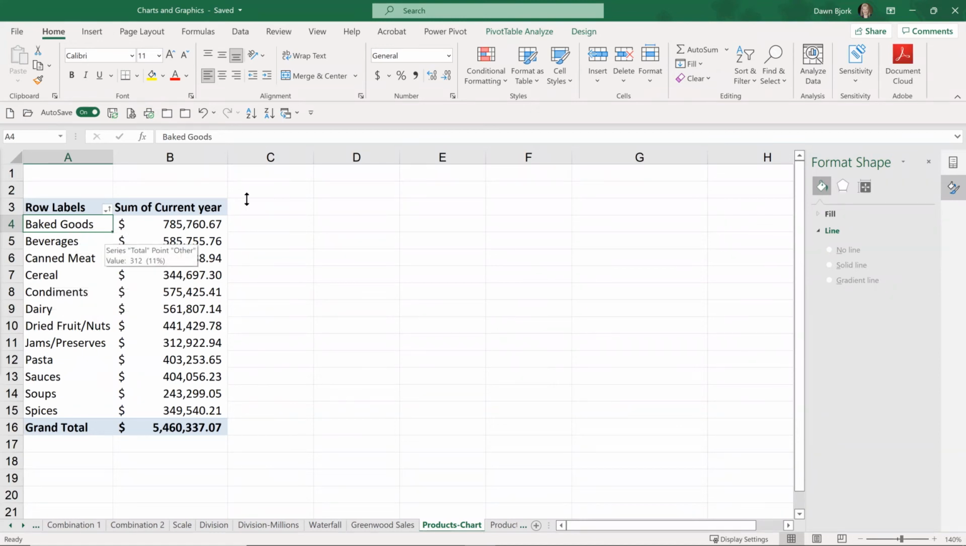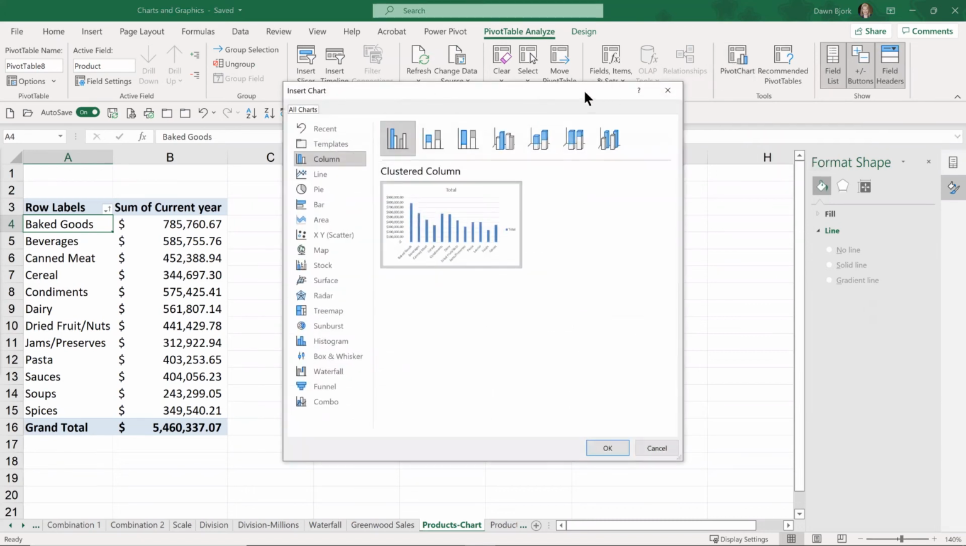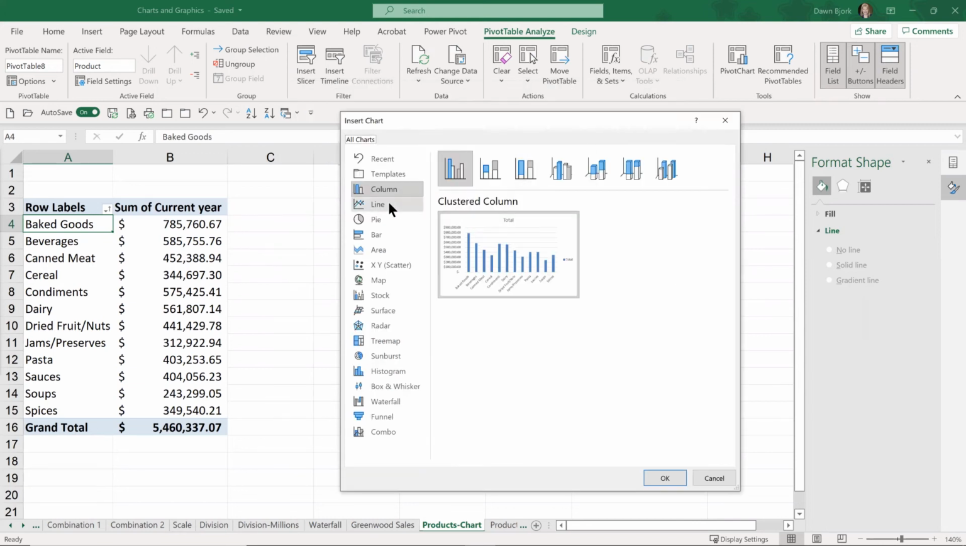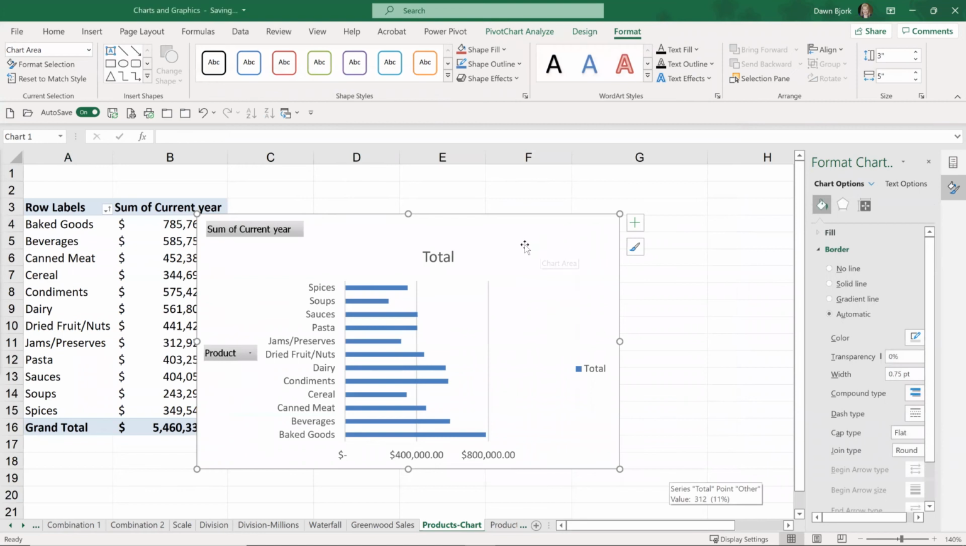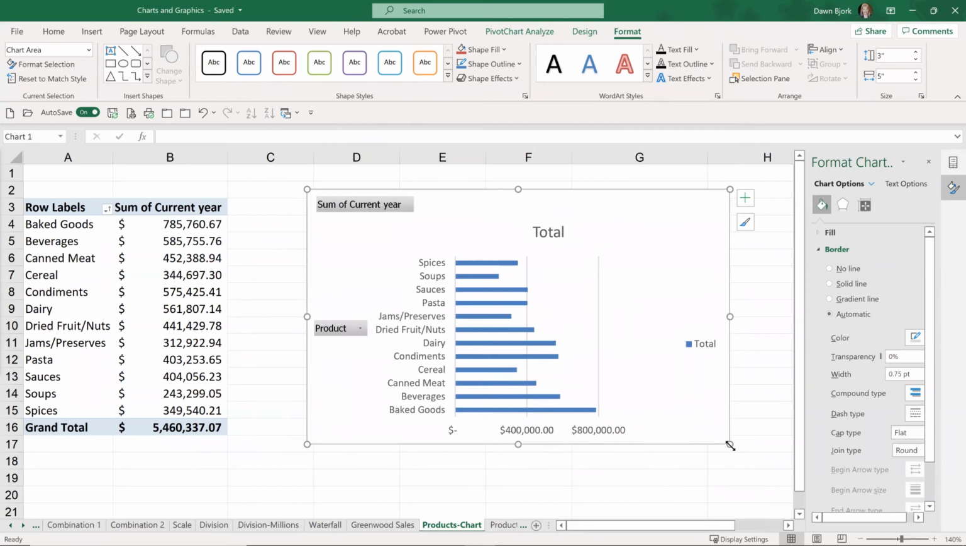In that pivot table, I could go to my PivotTable Analyze tab, and from this on the right-hand side, create a pivot chart. So it has the same features, but it's based upon the pivot table versus just selected worksheet data. And from here, let's say I want that to be a bar chart. So I'll select that, choose OK. And here I have this bar chart.